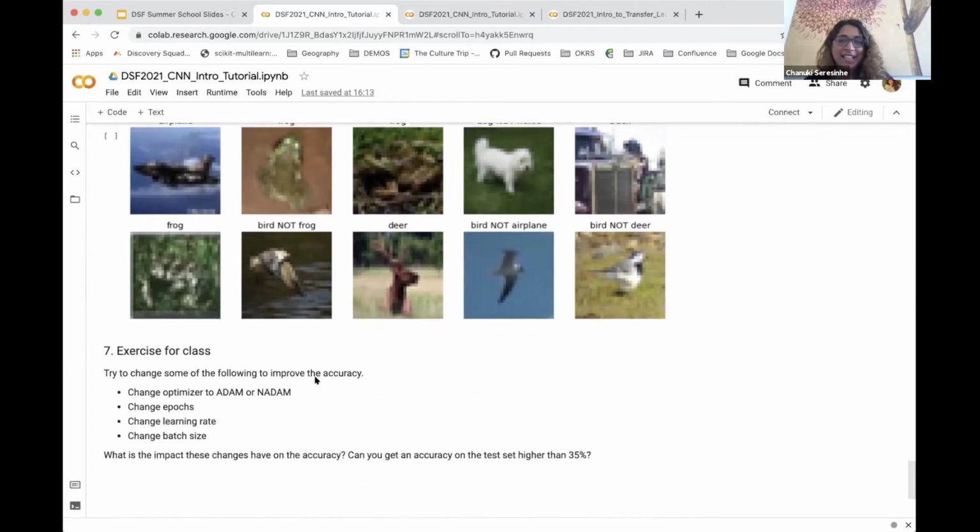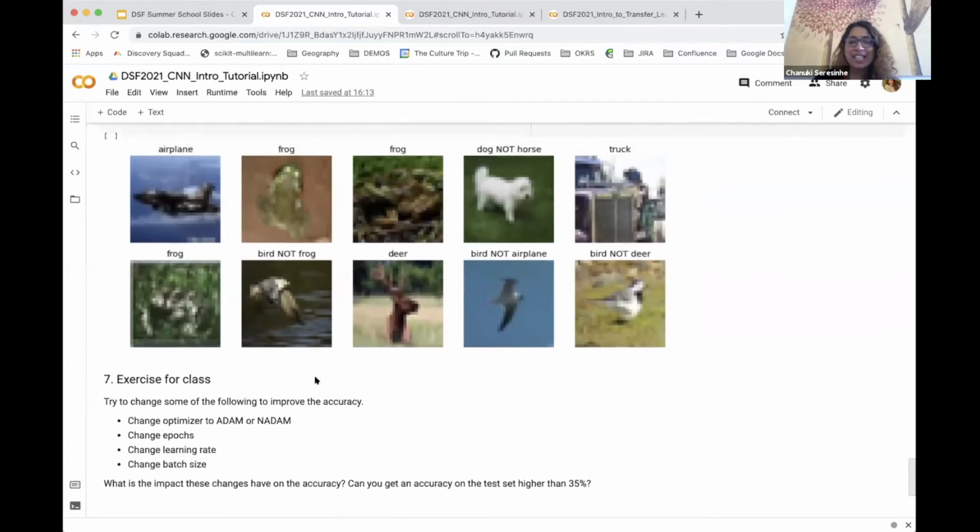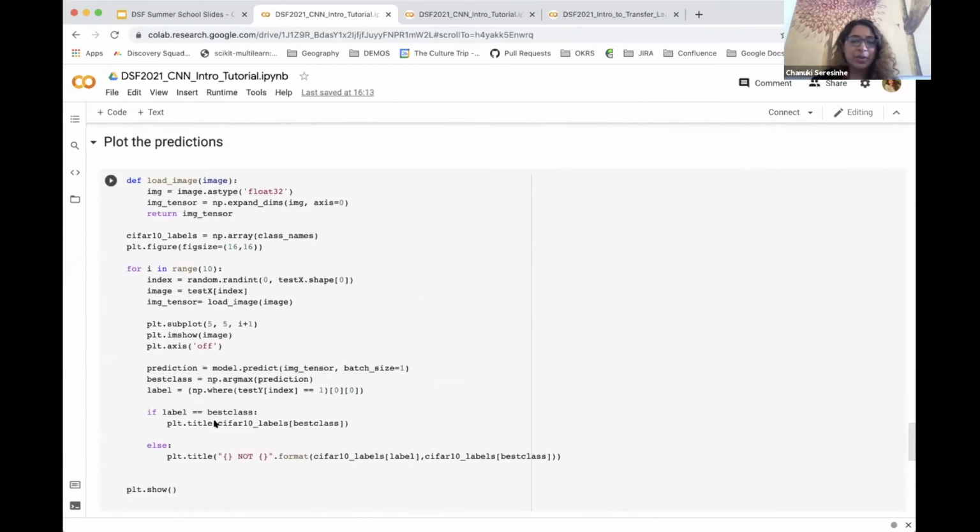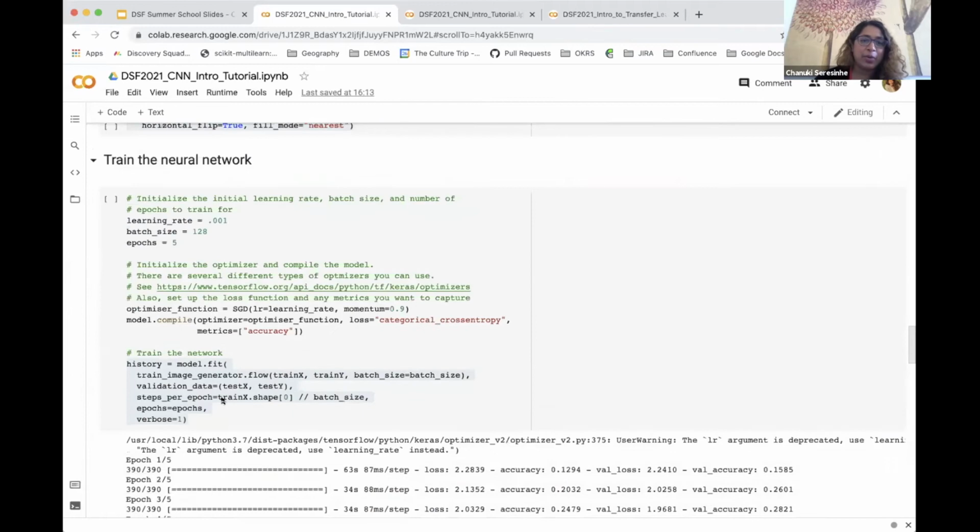So part of this exercise for you now is just to have fun and play around. All you need to do is go back and change some of the parameters. So you can change the optimizer to Adam or Nadam. You can change the epochs. You can change the learning rate. You can change the batch size. Or you can be really creative and actually change the convolutional network itself.